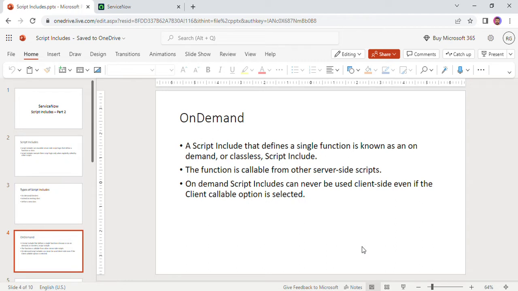In an on-demand script include, it will have a single function, and there won't be any class. That's why it's called a classless script include. The function is callable from other server-side scripts. An on-demand script include can never be used on the client side, even if the client callable option is selected. So you cannot call an on-demand script include on the client side.